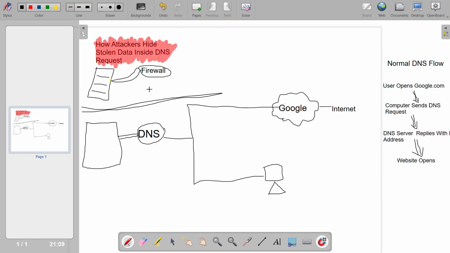No suspicious website was opened, no file was uploaded, and no direct connection to the attacker was found. So how did the attacker steal the data? The answer is DNS traffic. Before we understand the attacker, let's first understand how DNS works.